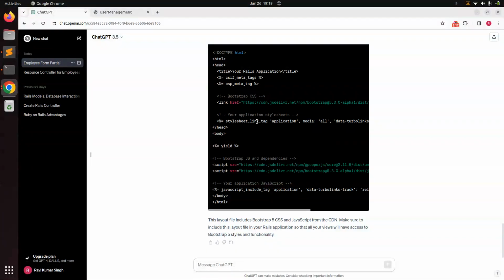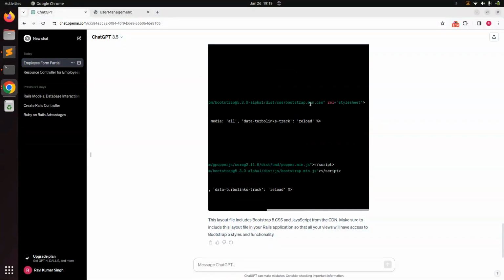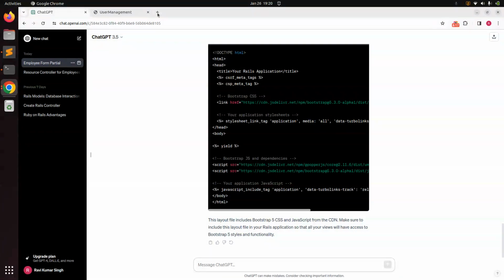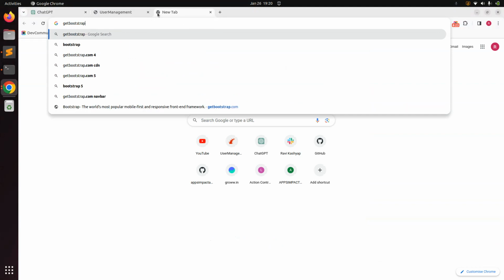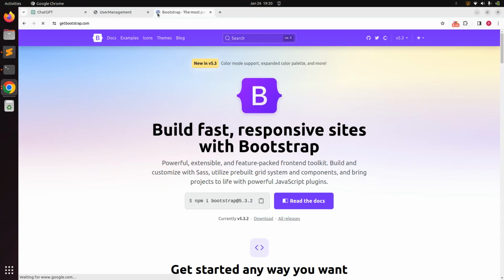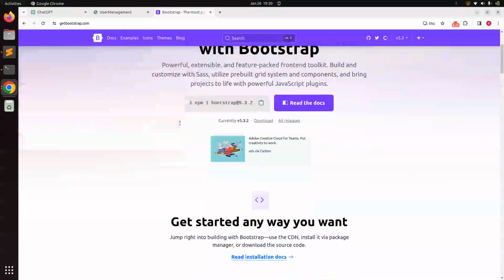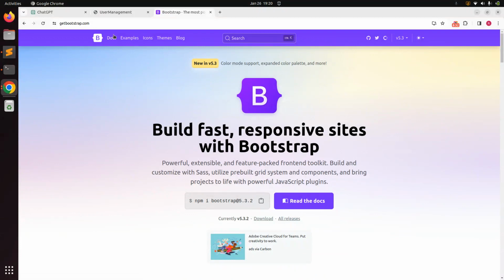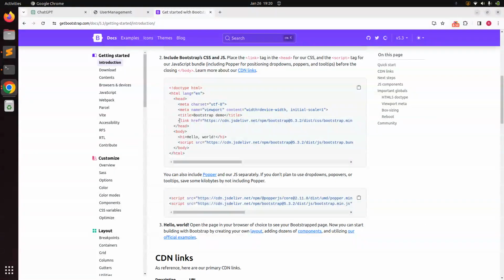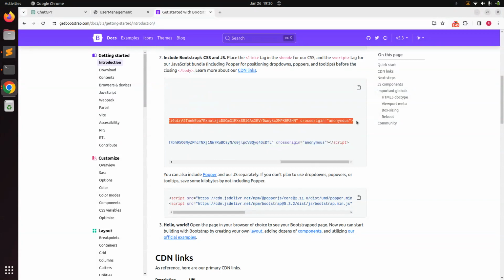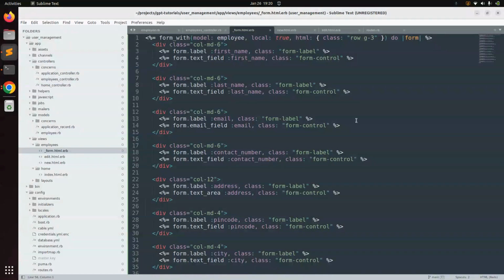Okay, so simply what you can do is copy this bootstrap 5 CDN, or you can simply go to the bootstrap documentation as well. For example, getbootstrap.com. Okay, and you can find the bootstrap 5 CDN from here. You can simply go to the docs and find the CDNs from here, because ChatGPT will not give you the updated CDN because it has some data limitations. Based upon the time when it was created, it may give you an incorrect version of bootstrap 5.